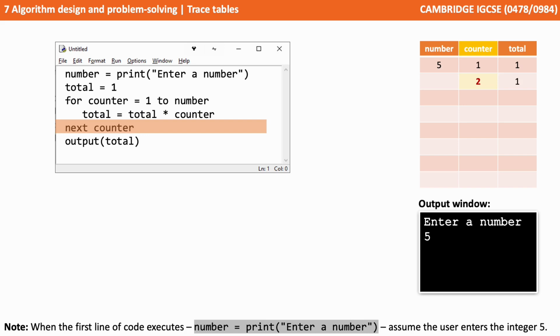We then hit the end of the for loop, and that increments the counter. So counter is now going from 1 to 2, so I update the trace table. We're back at the beginning of the for loop, which says for counter equals 1 to number, where number is 5. We enter the loop again, total equals total times counter. So total equals the current total 1 times the value of counter, which is 2, 1 times 2 is 2, so the contents of total have now updated, and I've shown that in the trace table.